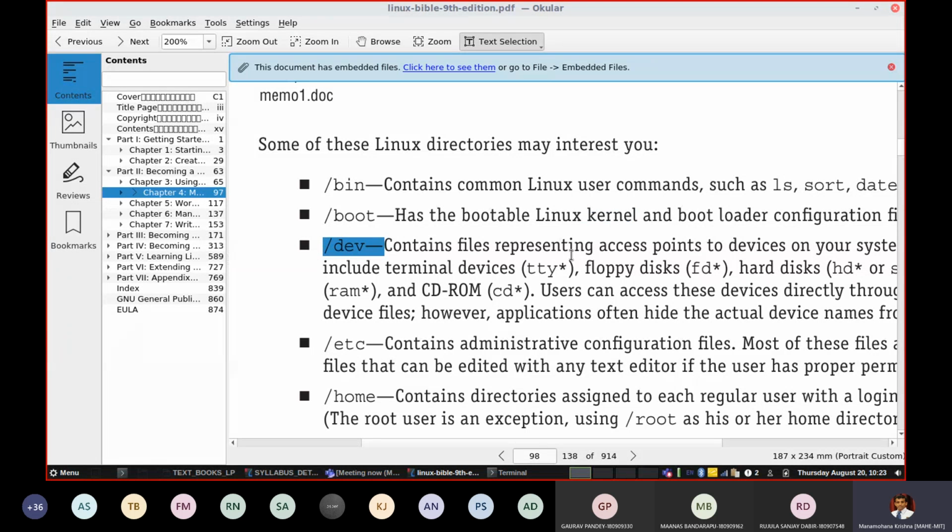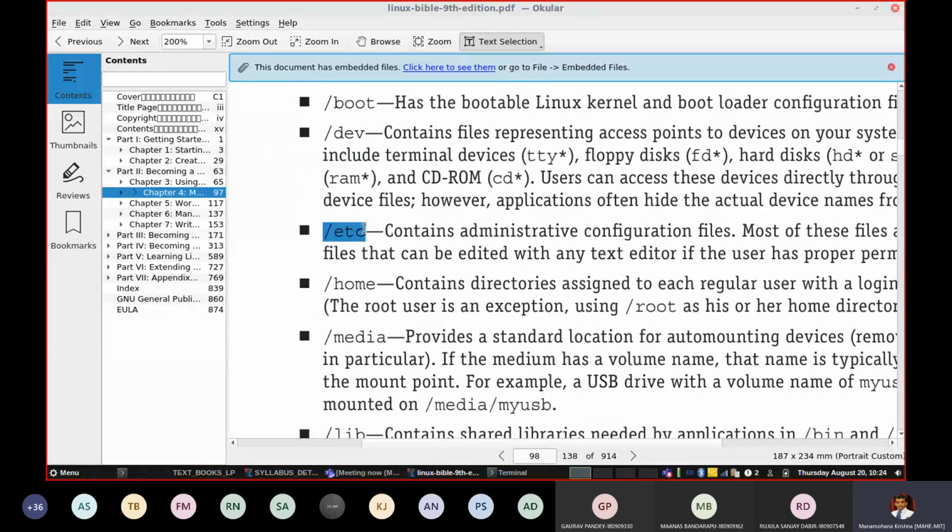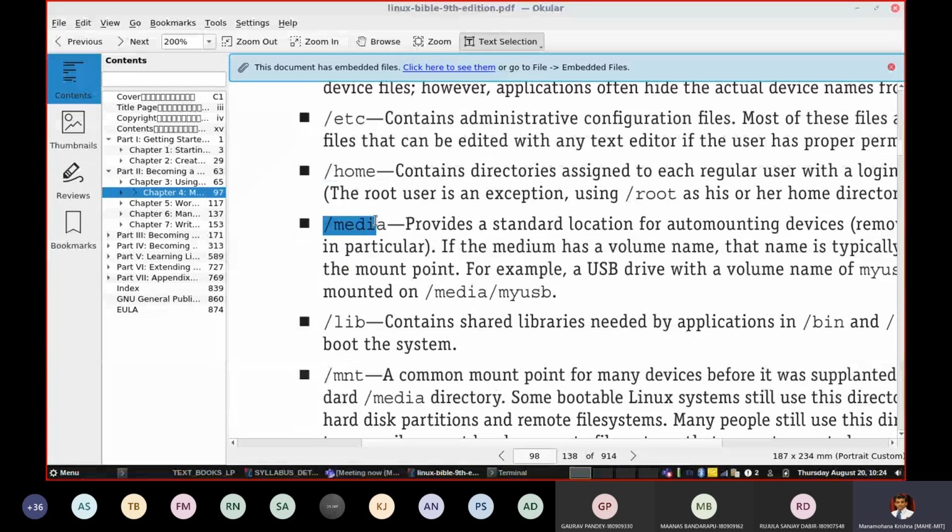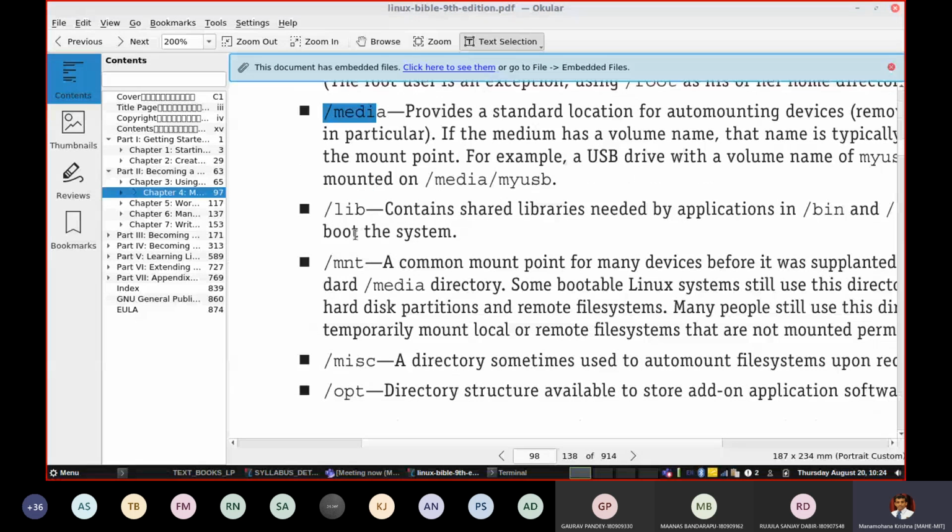Then many different administrative configuration files will be stored in /etc, in a folder called etc. Home, already explained, contains directories assigned to each regular user. Then /media provides a standard location for auto-mounting devices like your CD-ROMs, etc. /lib will contain shared libraries, and you can mount any USB pen drives, etc. in the /mnt folder, mounting folders, and miscellaneous and optional directory structures.